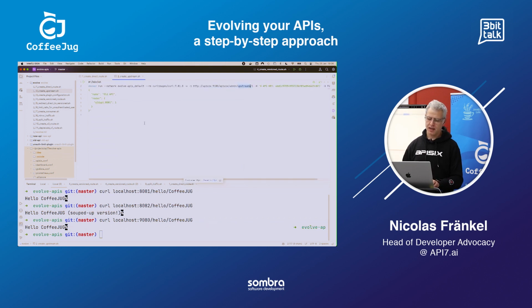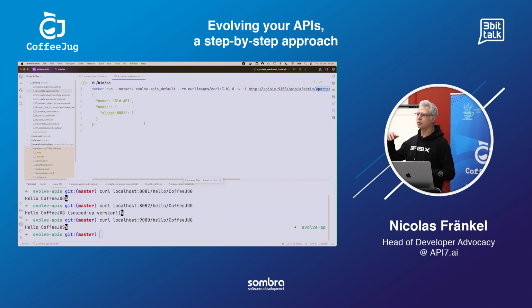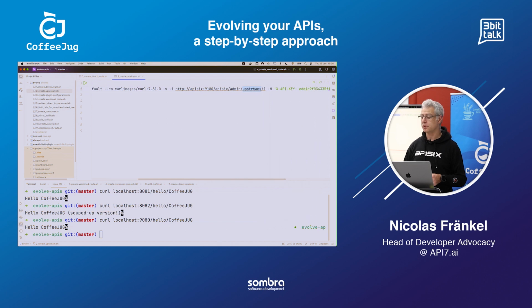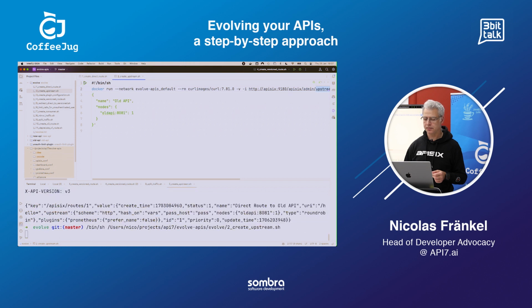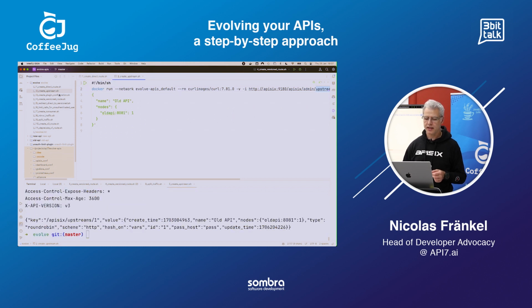Okay. Anyway, here I can do the same, but I will use another route, which is upstreams, which I can use to create or update upstreams. The rest is the same. And here I create the ID of an upstream. Now I can continue.